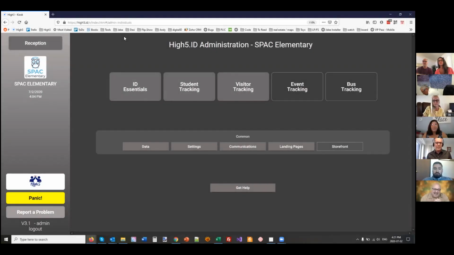What you're looking at is the interface of our system. It's a web-based system. There's nothing to install. It's what people in the school see, and it's broken out by solution. So we're going to be talking about ID Essentials today, but we do other modules and components that we can sell to schools to solve other problems.